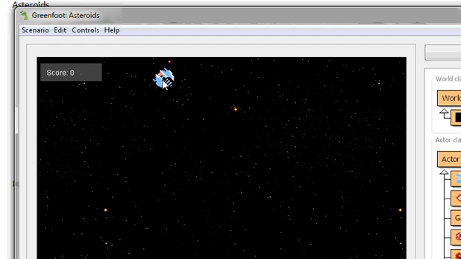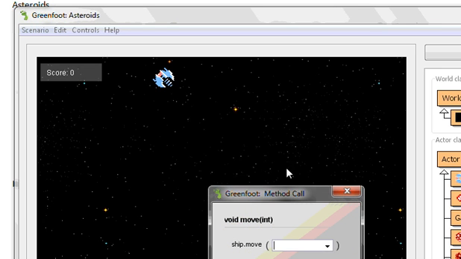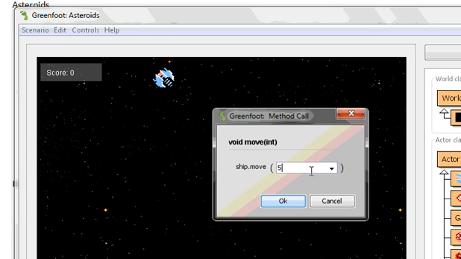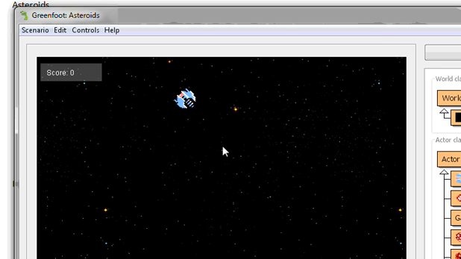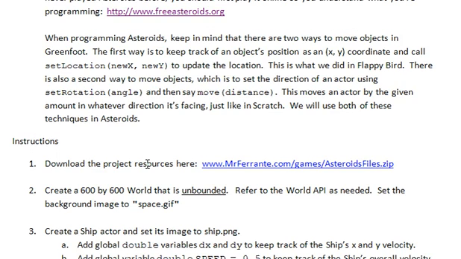Then after pointing in a certain direction using set rotation, you can say move by a certain amount. So we'll say move, and let's say we'll move by 50 units. You'll see the ship move forward by 50 units from where it was all the way to here. And so we need both of those techniques in Asteroids. Set location to a new spot, and also change the angle of an actor, and then move by a certain distance. Both of those are going to be needed, and you'll see that when we get to the code.